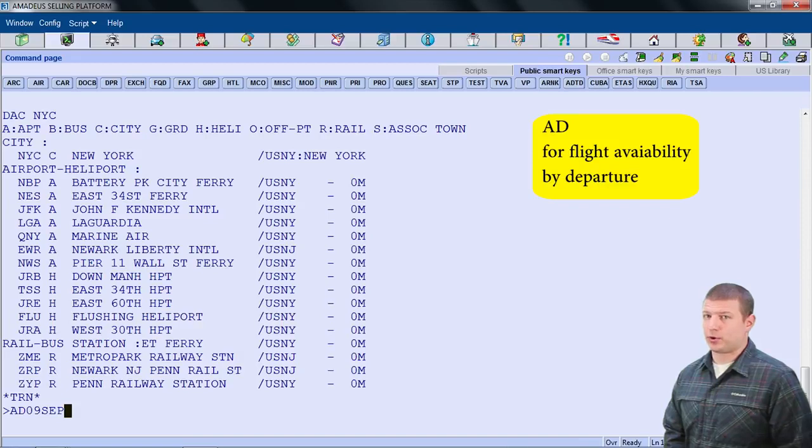Then the point of departure, which will be ACY for Atlantic City International, followed by the code of the destination, MOW for all airports in the region of the city of Moscow, Russia. So we have the code AD09 SEP ACY MOW.